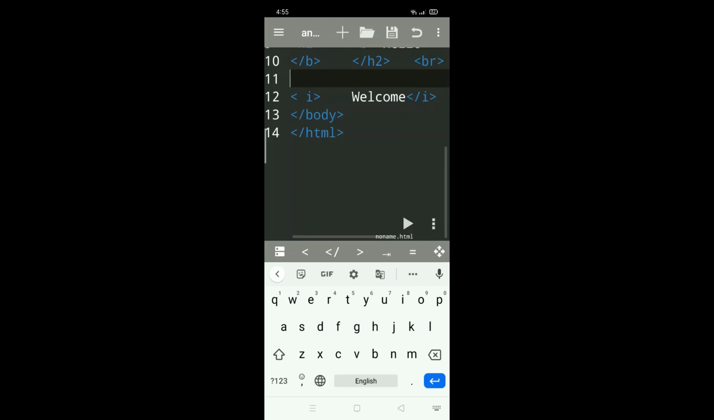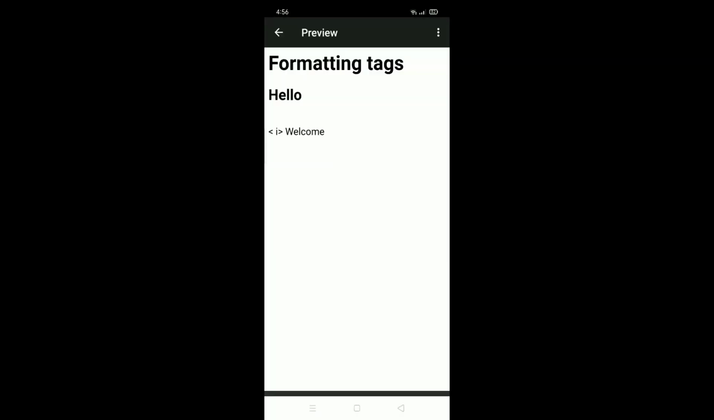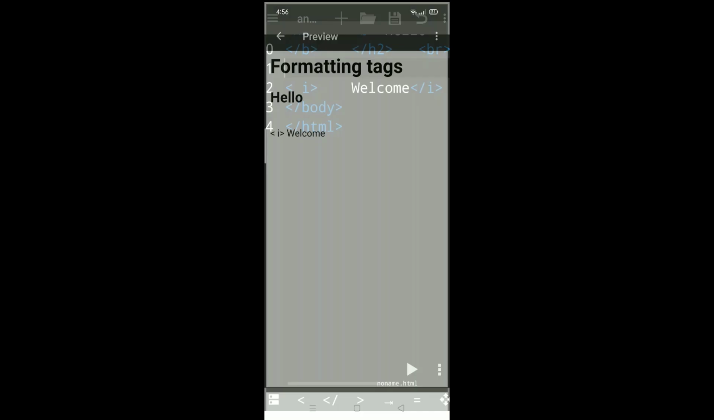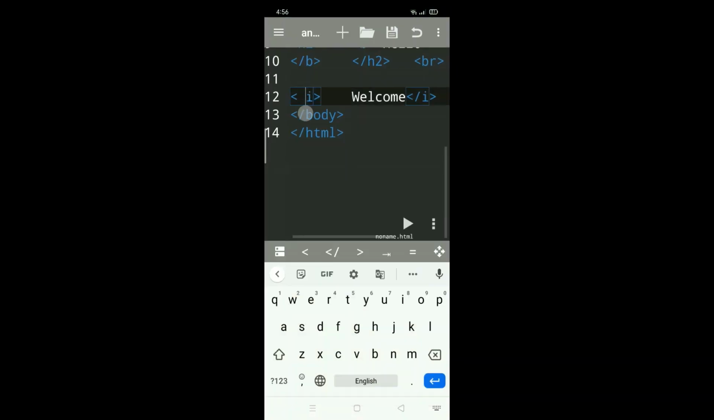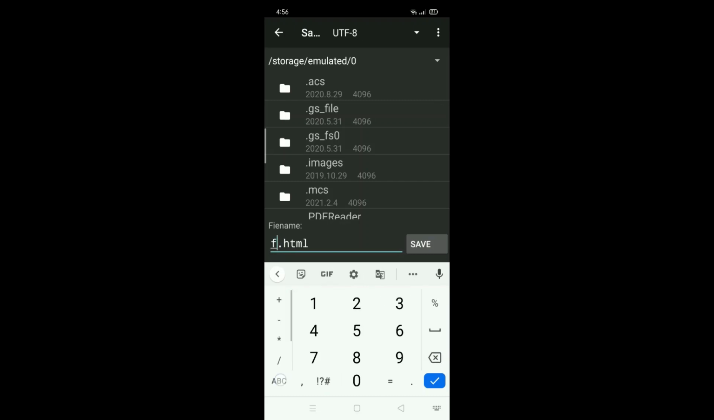Now I'm closing all and executing. Press OK. It shows formatting tags and hello. The welcome is not displayed because here we gave a space. So change this, remove the space, and save this. I'm giving the name f1.html and save.